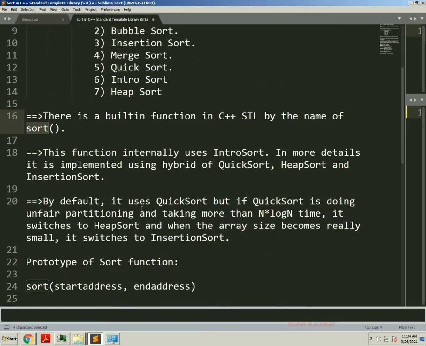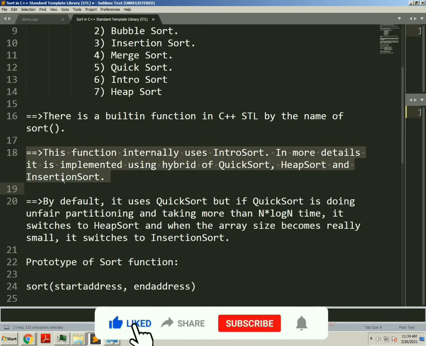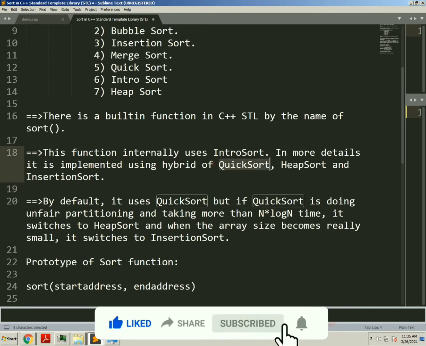The sort function. Internally, this function uses the intro sort technique. Internally it uses which algorithm? The intro sort algorithm. If you go into more detail, intro sort is implemented using a combination of quick sort, heap sort and insertion sort. That is, a hybrid mixture of quick sort, heap sort and insertion sort.